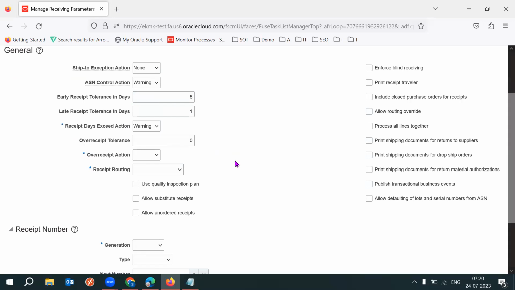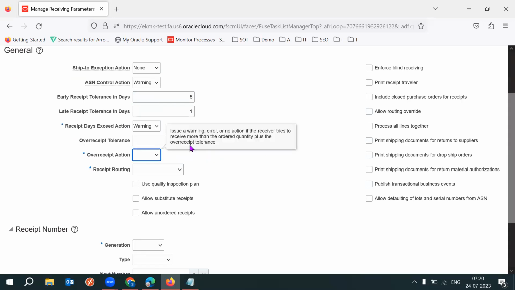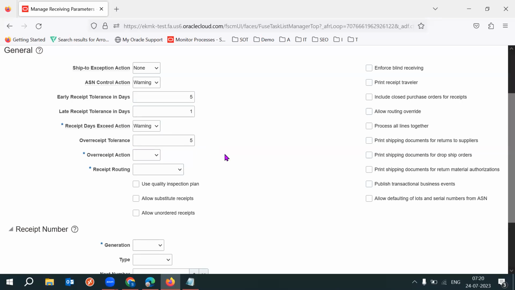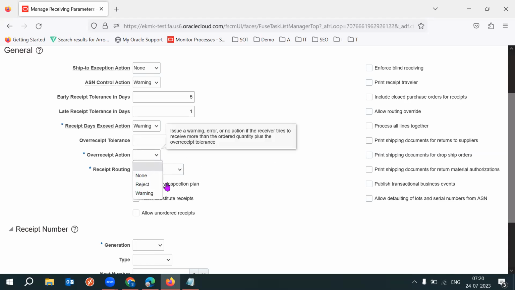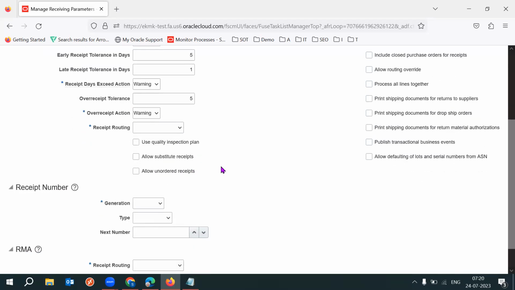Over receipt tolerance. So more than the order quantity, 5% I am allowing. Nothing but if you order 100, you can receive 105. 5% I am allowing. If it is more than 5%, reject that receipt. Warning means give a warning message and allow the receipt.